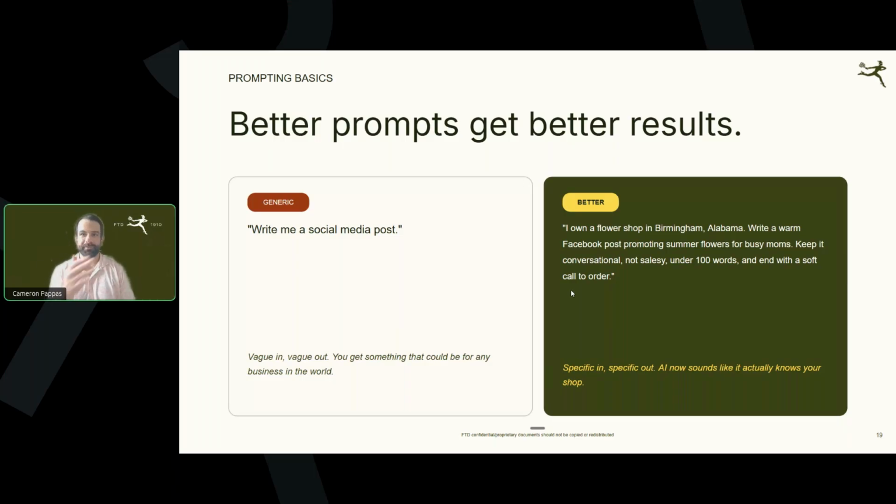But a better prompt here is, I own a flower shop in Birmingham. Write a warm Facebook post promoting summer flowers for busy moms. Keep it conversational, not salesy, under 100 words, and end with a soft call to order. So I'm giving it my who, my what, my context, and my tone. The more specific you can be giving it information, the more specific your responses are going to be.